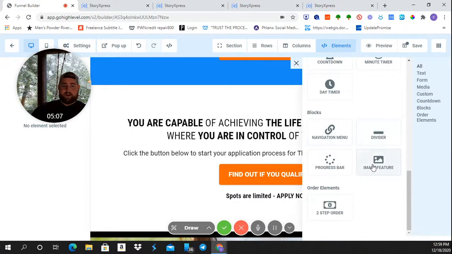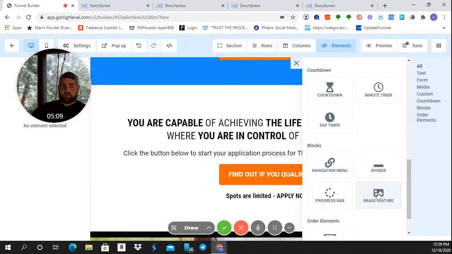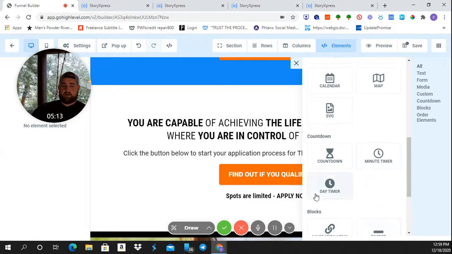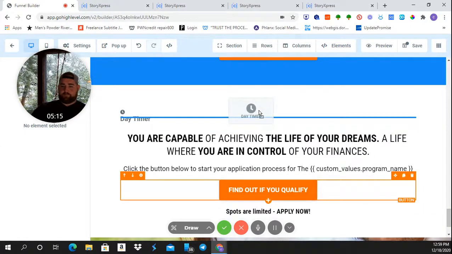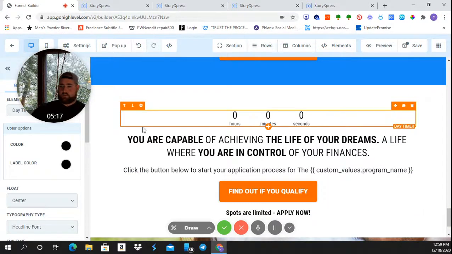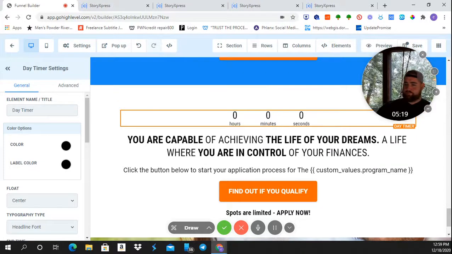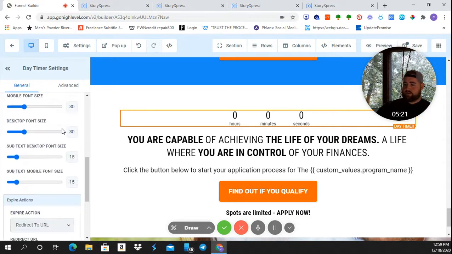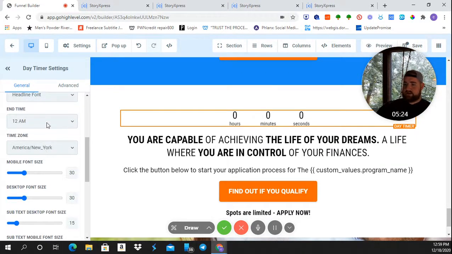So you got that. You got the divider image feature. So these are just different blocks. So you can have a navigation menu, a divider, a day timer, right here. Day timer. I can plug in the timing, end time, then.